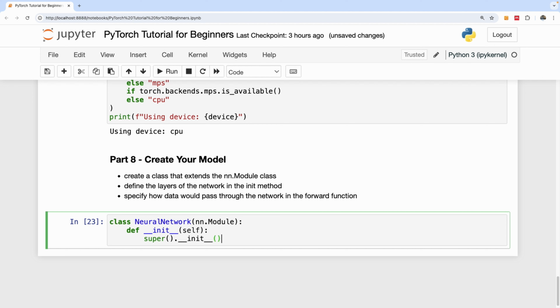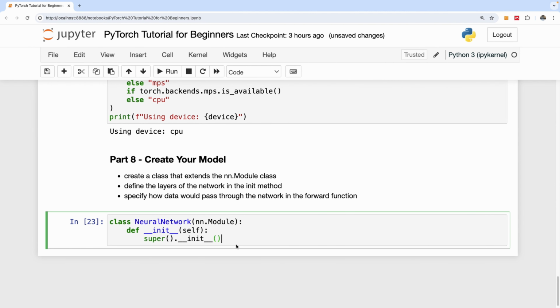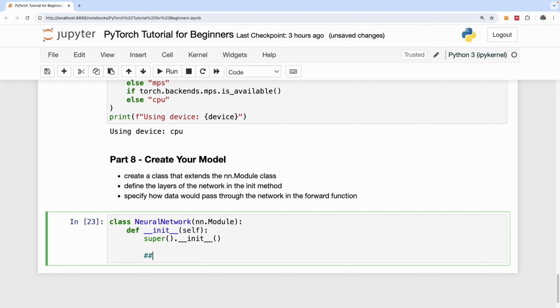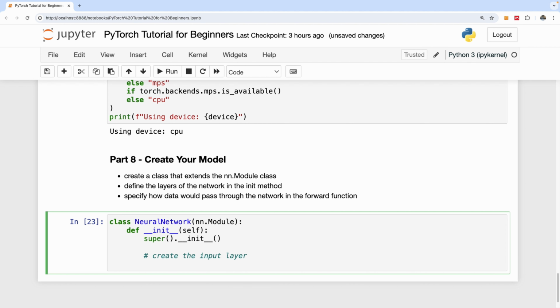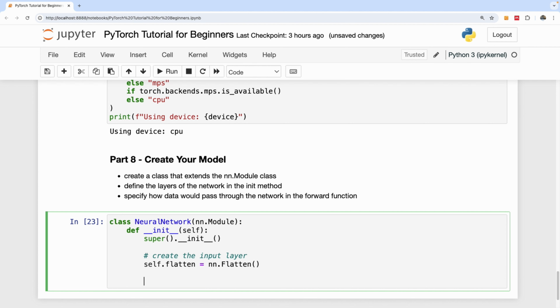Now the first thing we want to create is the flatten layer. So this is the input layer, this layer right here. So how do we create this input layer? I'm going to put a comment here, create the input layer. To create it, you have to create a flatten object. So I'm going to say self.flatten is equal to nn.Flatten. So what did we do here? We created the input layer. Make no mistake about it.